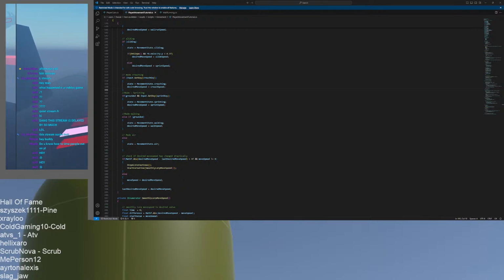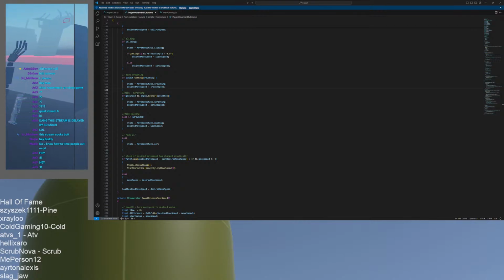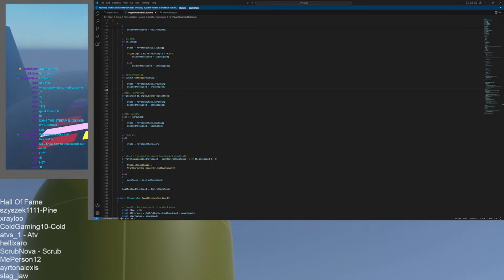Oh, but how am I gonna design the scene? Okay, let's be real. What am I gonna do? Like, of course there's Blender. I mean, let's look up a tutorial on this. Why'd Steam open up? How to make levels in Unity.